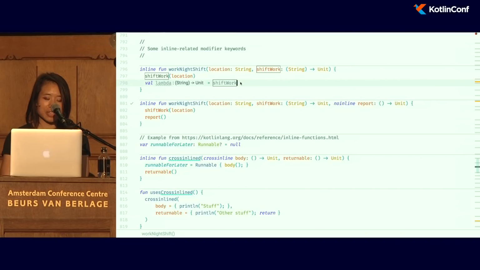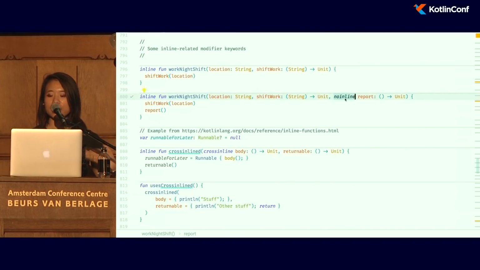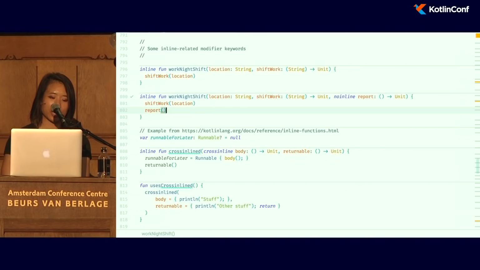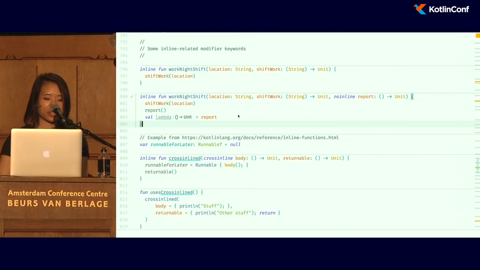But what you can do, if you need to do that, if you still want to have your higher order method be, say, partially inline, but still be able to treat some of the parameters like function literals, is use the noinline keyword, and that specific parameter will not be inlined. So you can go ahead and use it like a regular lambda or other function literal, save it, pass it around, whatever you'd like to do.